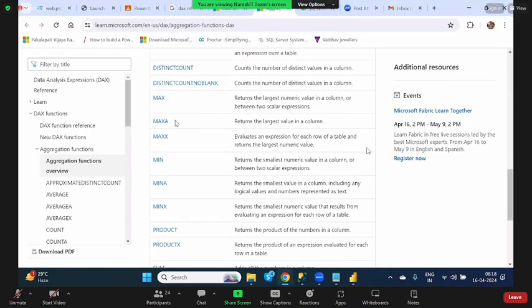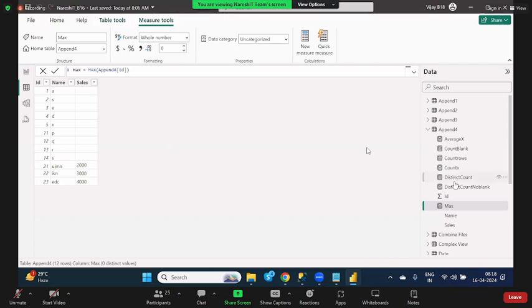See, max here means along with the numeric or decimal or date, true or false is also accepted, but we cannot use the A related category of functions. Next one is maxx. Maxx means the same. What is the syntax?